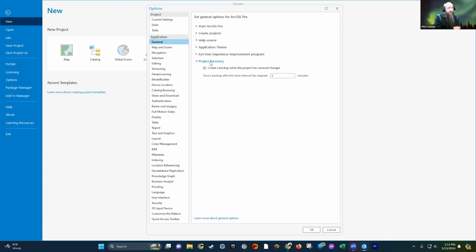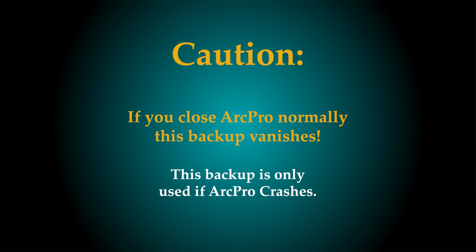That means if you've been working for 45 minutes and Arc Pro crashes, don't worry, you only lost the last 5 minutes or less of your project relative to when it last made a backup. Everyone should be giddy and happy, because that is one of the most amazing things, in my opinion, that Esri has ever done, is installing that backup plan. It's a huge savings for us.